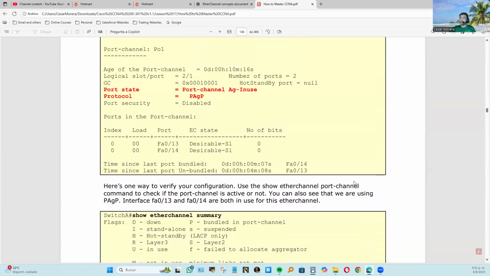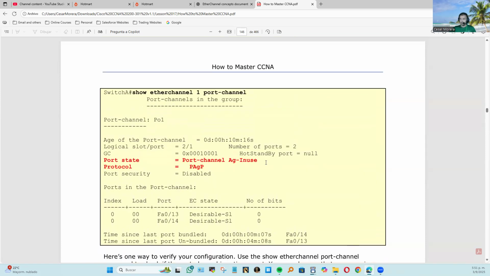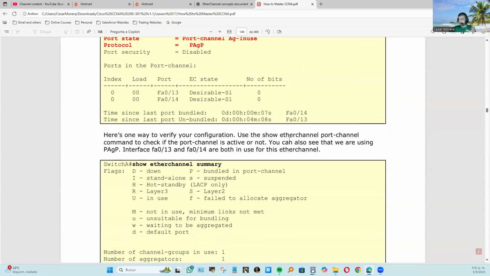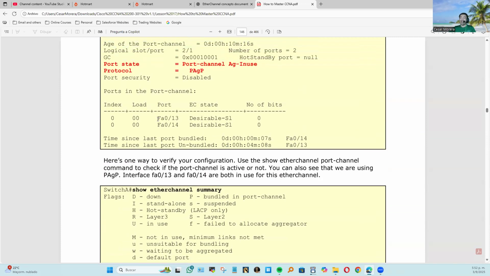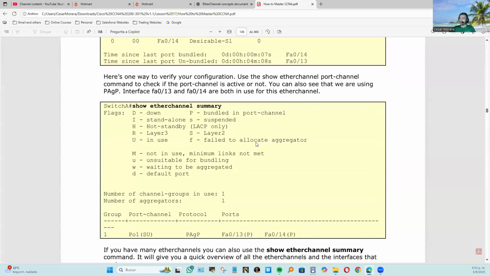Here is one way to verify your configuration. Use the show etherchannel port-channel 1, and you will see all these details. You can also see what we are using, PAgP, in interfaces FA0/13 and 14. They are both in use in this EtherChannel.